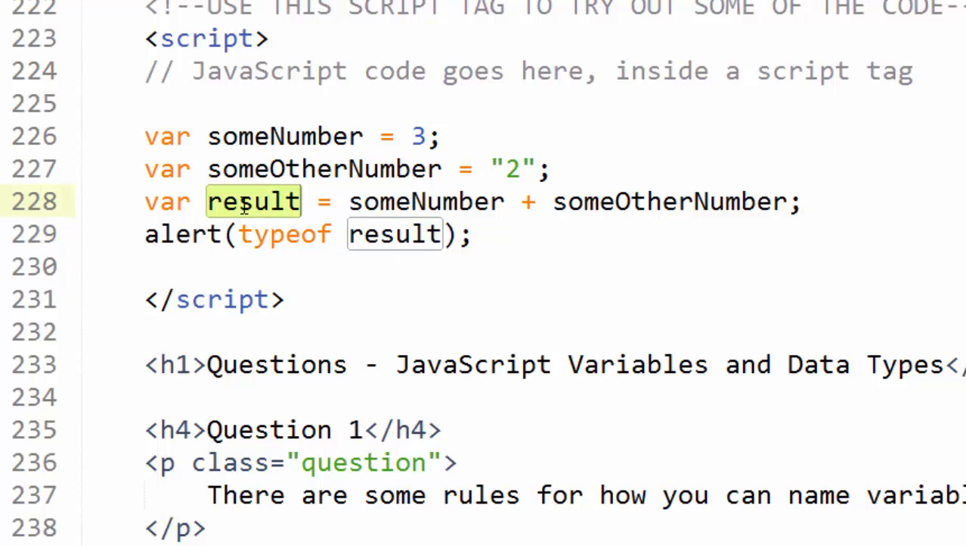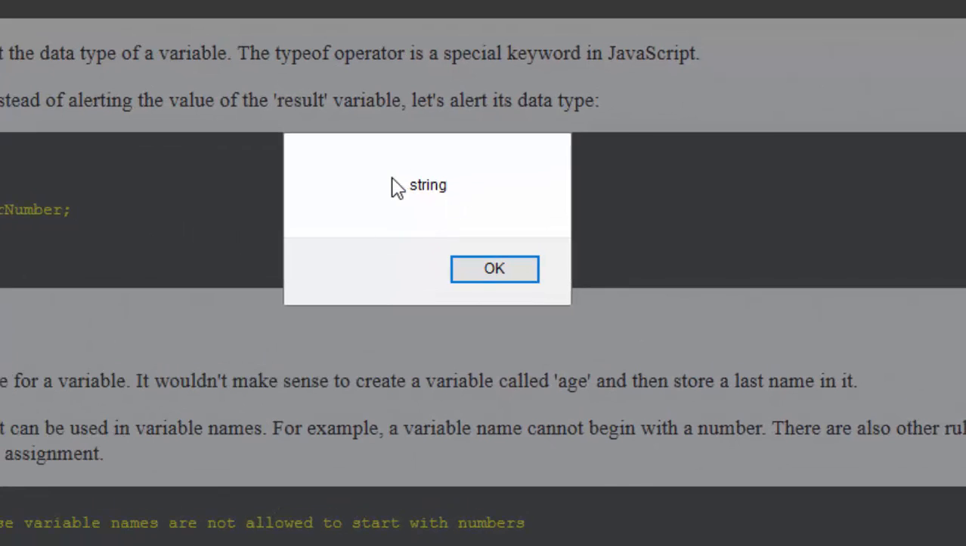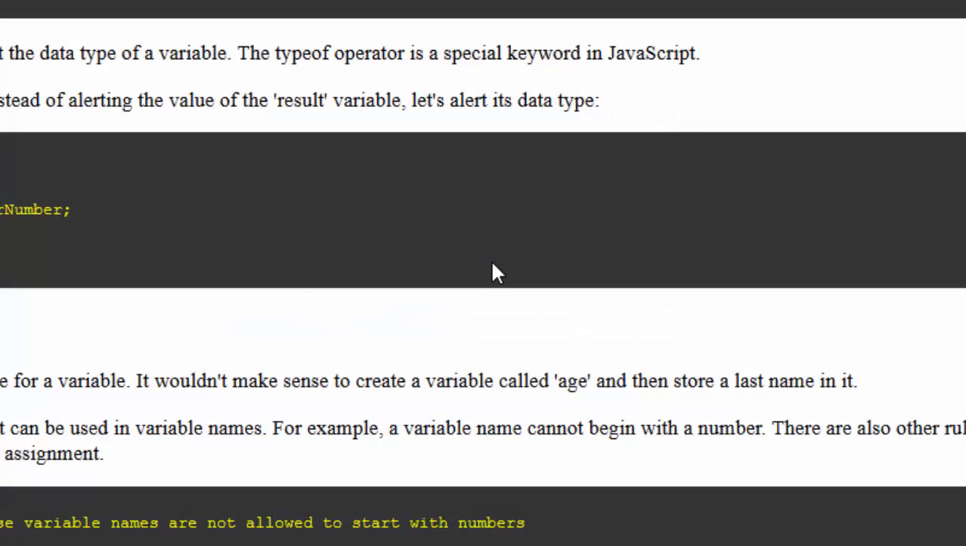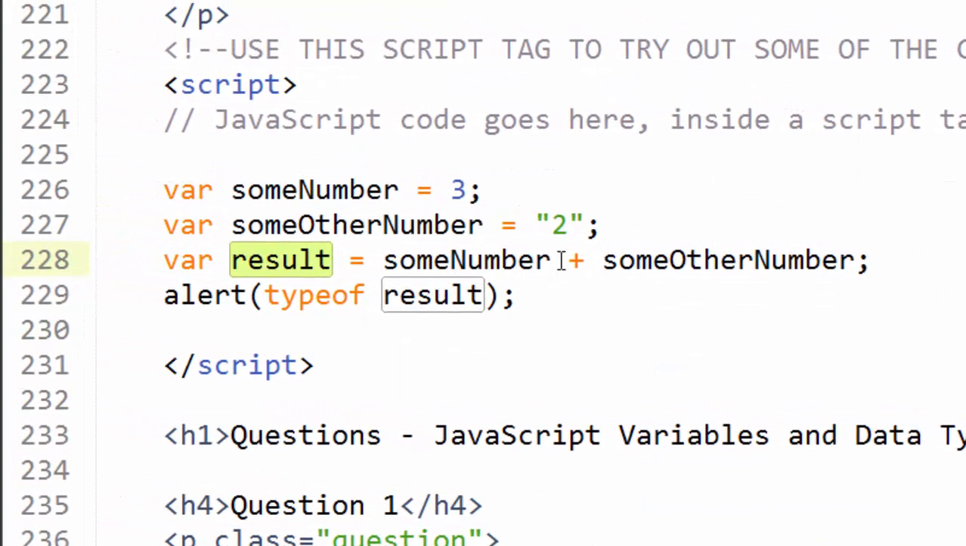Now this is a little bit weird because we're using a number data type and a string data type here. So what is the data type of result when we combine a number and a string? Let's try it out. I'm going to save it here, go back over to the browser, hit refresh, and you can see that the data type is a string. What that tells us is that when you combine a number with a string, the resulting data type is going to be a string. So anytime there's a string involved in an expression, the result is going to be a string.